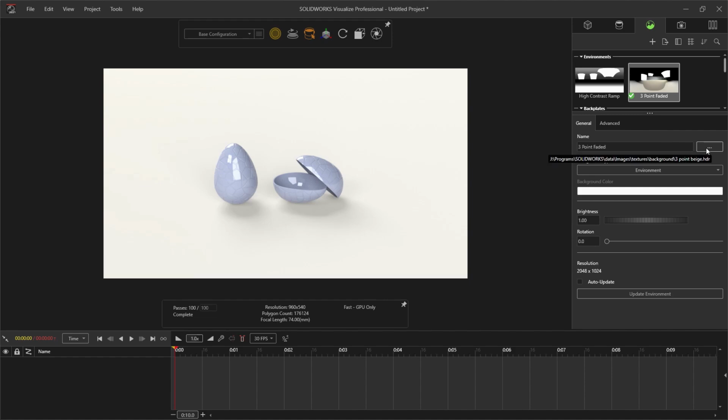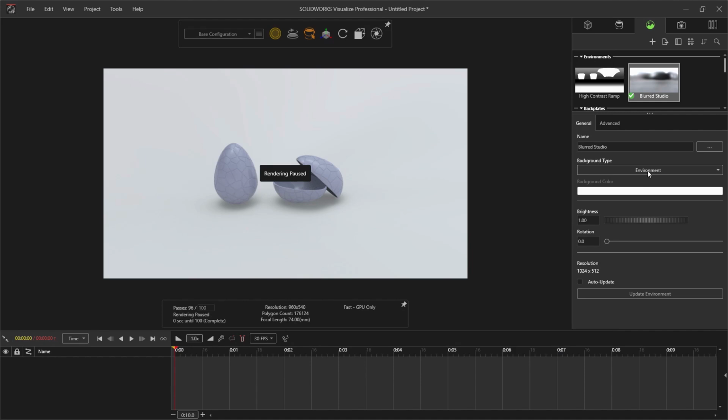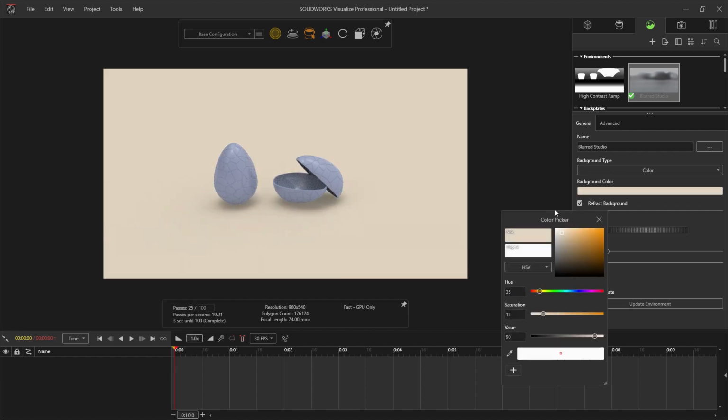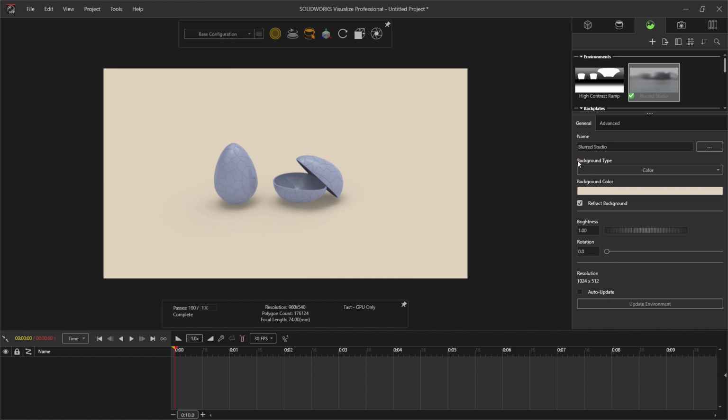I'm selecting the Blade Studio, but changing the background type to colour. You can make the background any colour you want. I'm going for a light cream colour. I also want to brighten up the render a little and rotate the environment lighting by 180 degrees.